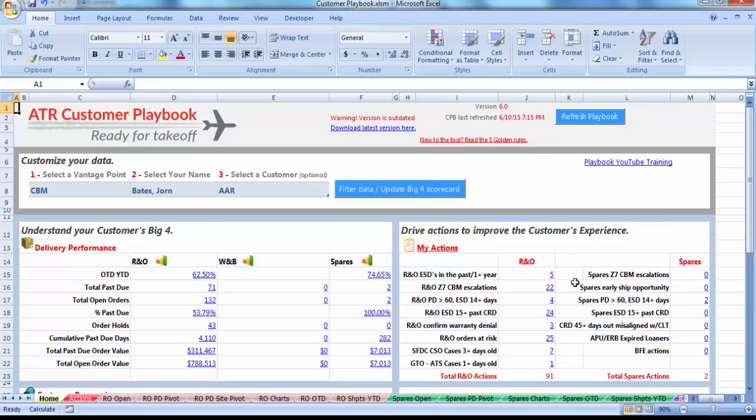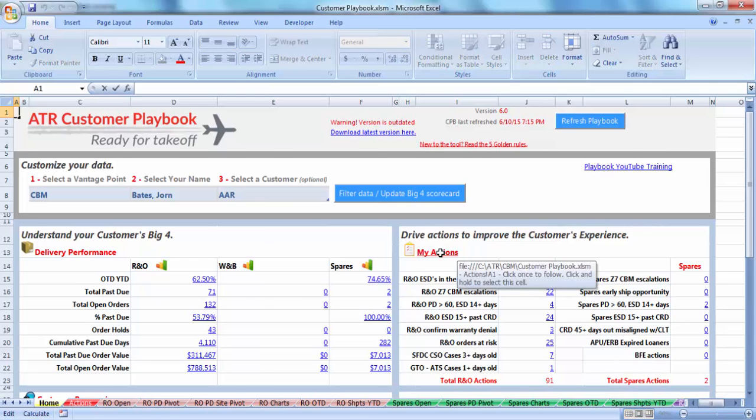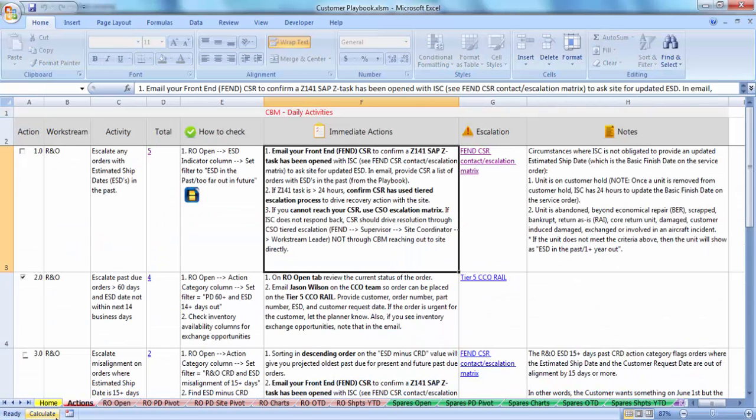But what I'm going to show you today is how to use the Actions tab, which is inside your playbook, which lists out all the steps necessary to really get through every single one of these actions. So from here on the home page, you can click on the My Actions hyperlink, and it's going to take you straight into your Actions tab or worksheet.